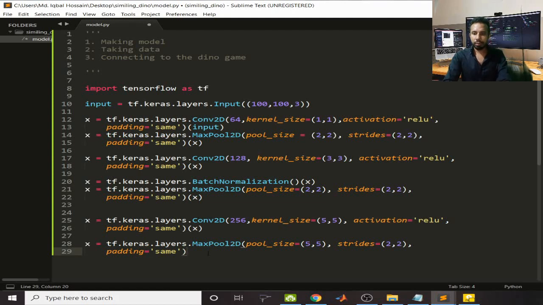Okay, now what I can do here, again another batch normalization. So x equal to tf.keras.layers.BatchNormalization and pass x.